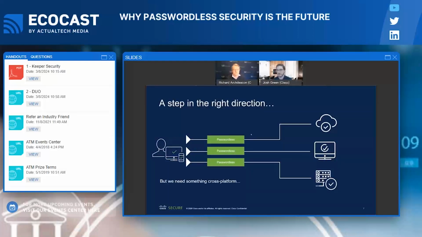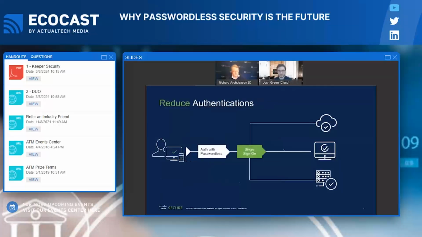Well, we could do this, right? We could have passwordless on all of these different sites, and every time you go to a new site, you register for passwordless, and then you've got it all set up on your phone. But in reality, that doesn't quite solve the problem because it doesn't really make it less onerous if you've got to enroll three separate times to do what you're trying to do. We need something that's actually cross-platform. And for that, we can look to a technology that actually already exists.